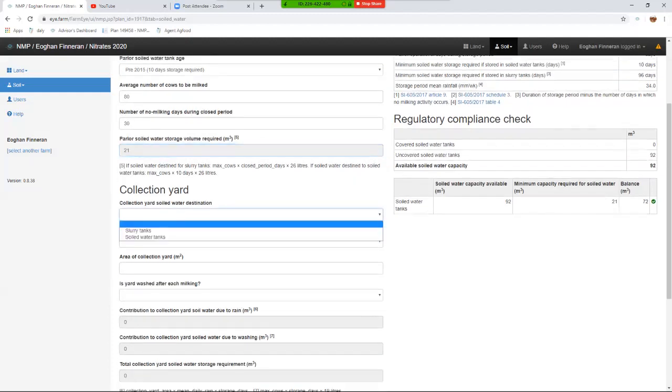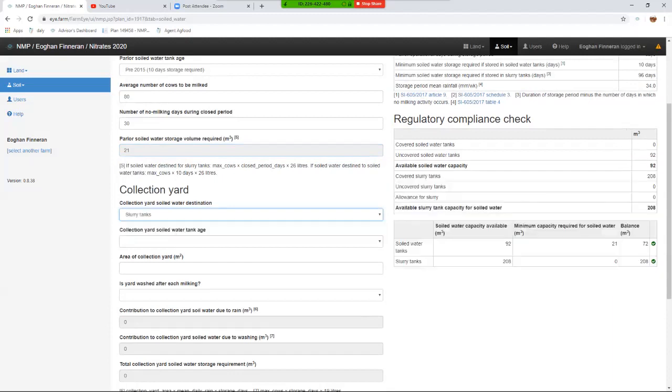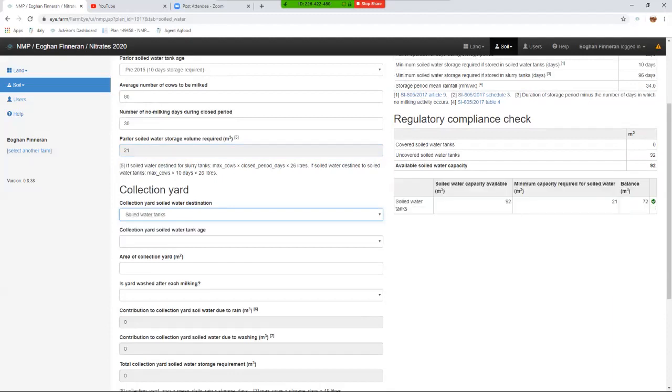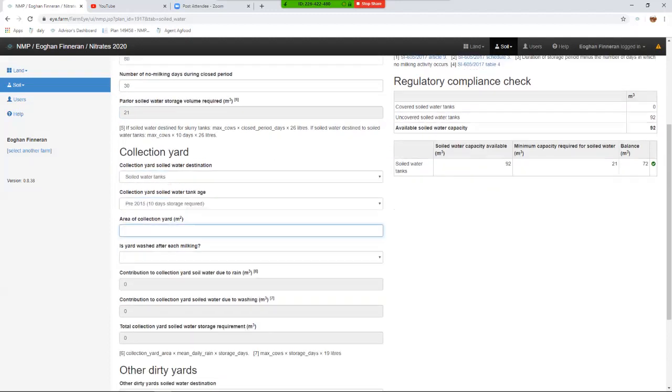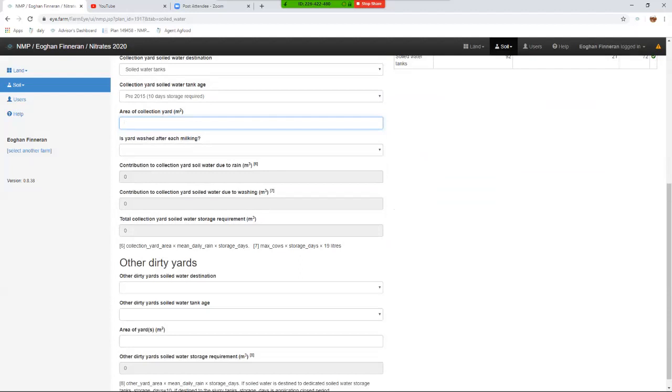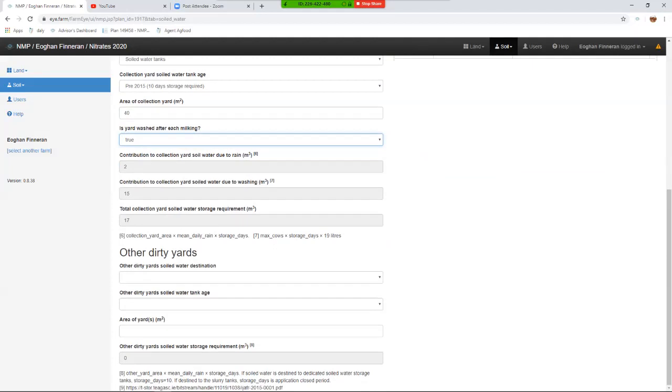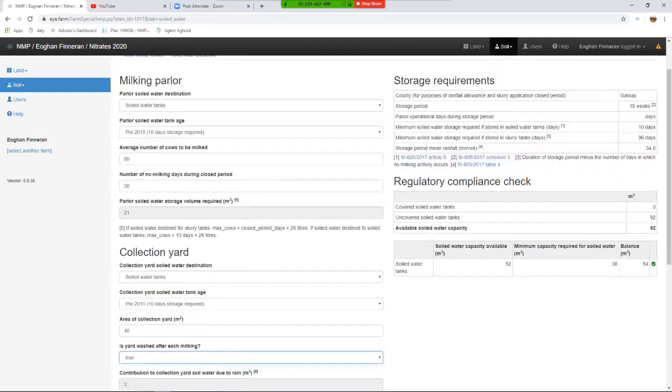The collection yard, then, we're going to say that the collection yard water is also going to the soil water tank. The tank is pre-2015. The area of the yard is 40 square meters, and the yard is washed after each milking. So this is calculating the soil water that's generated from that collection yard over the 10-day period. This is where you enter other dirty yards. There's no other dirty yards in this example.